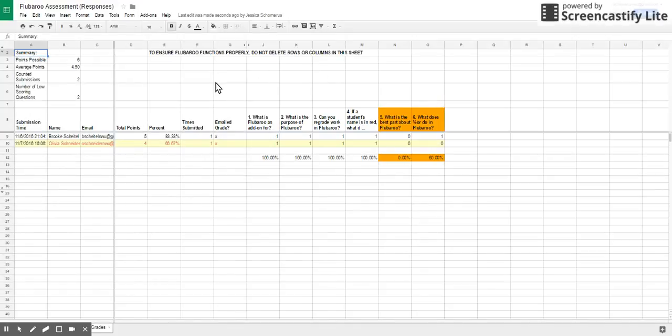So here's my grading sheet, and we'll start up here at the top. It gives you an automatic summary. It shows me how many points were possible for each student to receive, and there were 6 questions, and I had them for 1 point each, so they could get a total of 6 points possible. It shows me the average points, the average grade that all students received, and how many submissions, so how many people took the quiz.